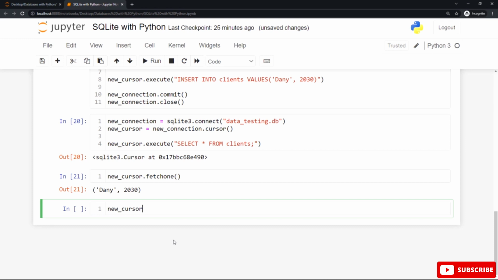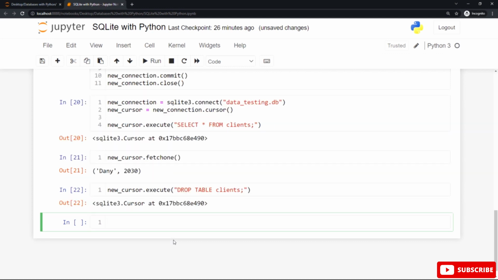With the cursor variable, use the execute function to execute the drop table statement to drop this table called clients. As you can see, and a semicolon at the end. Hit shift enter. After hitting shift enter or running this cell, the clients table is removed from the database called data testing. The clients table is completely removed.